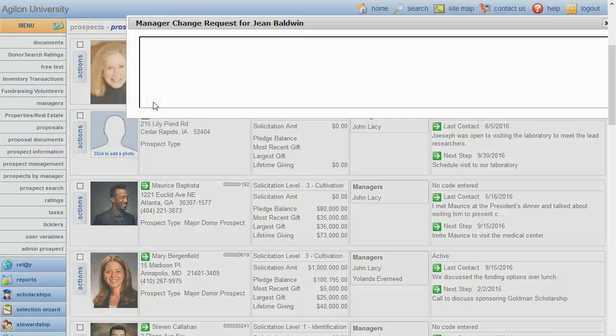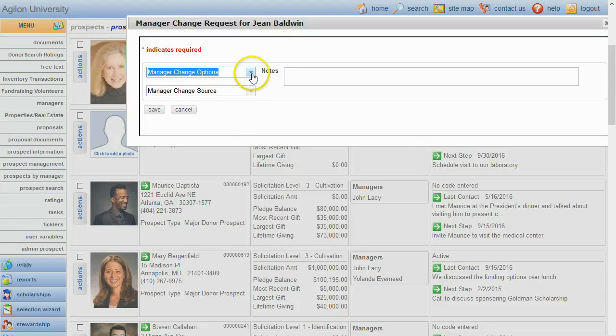Manager change requests. We select the option that we want to make the request for, enter any notes regarding that request, and we can select a change source if our system is configured with those.